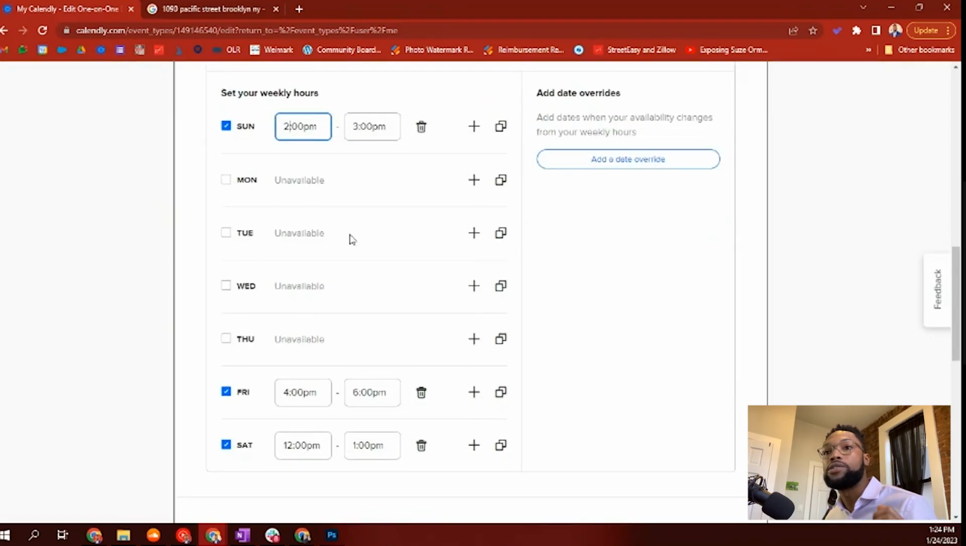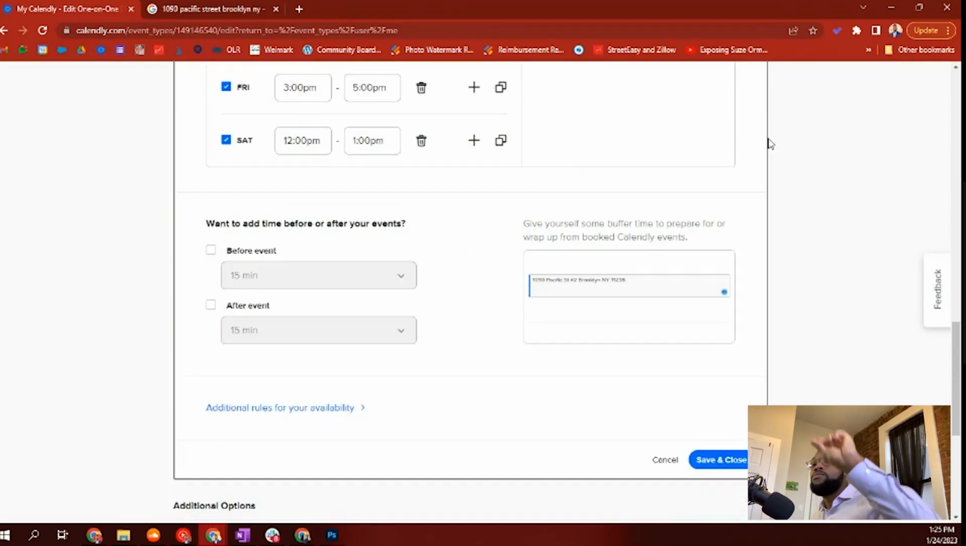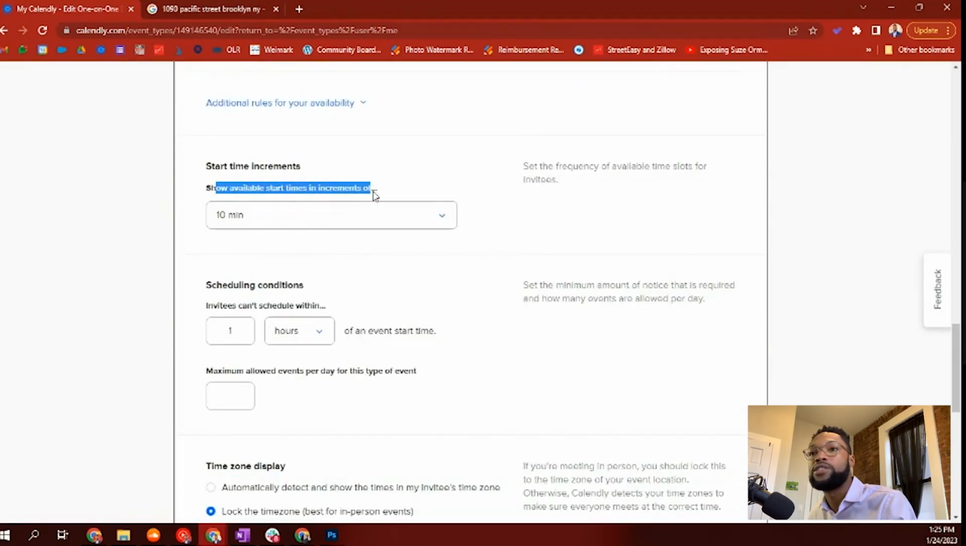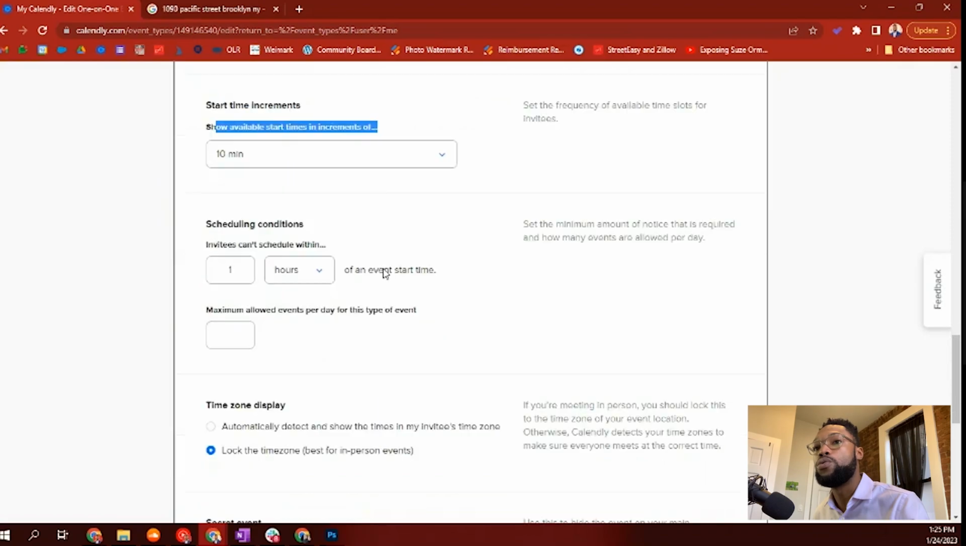Perfect. Once you look at your schedule and you know it looks good, make sure you have these boxes checked off. So do you want to add time before or after your events? This would be good if you wanted to space out showings. I don't know why you would want to space out showings as a real estate agent. The best way to do it is to just turn that off, before event, after event. And then there are additional rules here. Show available start times in increments of 10 minutes or 5 minutes, depending on what you choose.